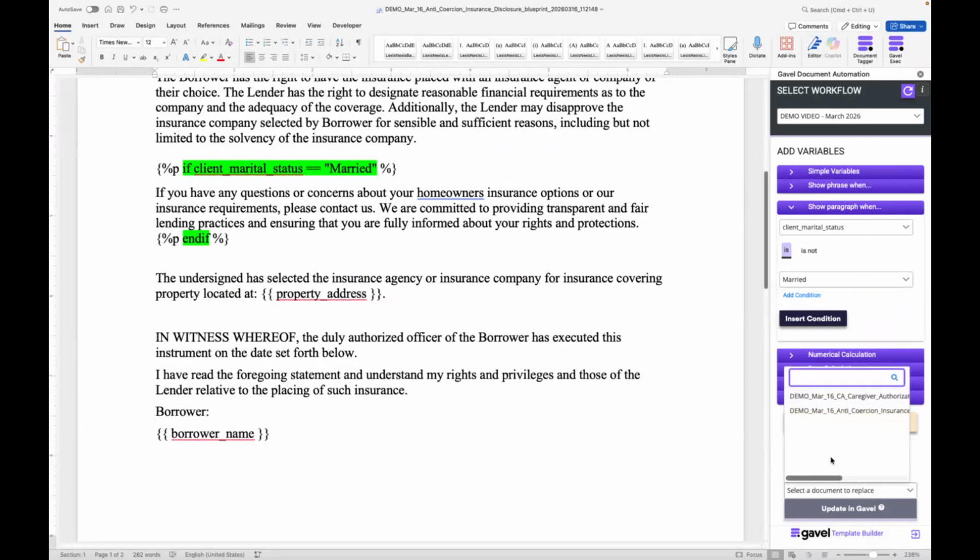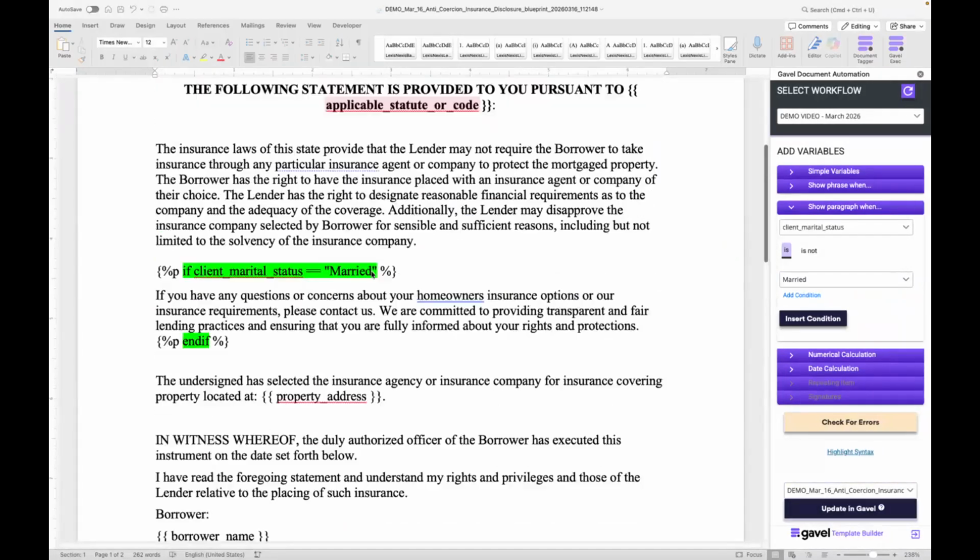I can say select a document to replace, find which one I want to replace and say update in Gavel. When I run this document the next time, this condition within this document will be considered, and this paragraph will only show if I said that the client's marital status is married.